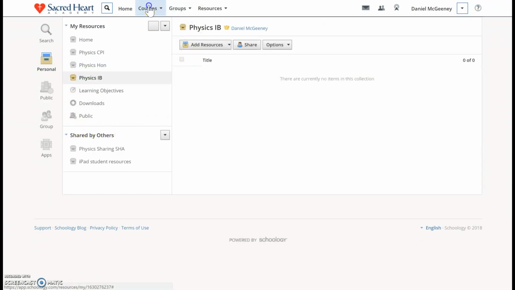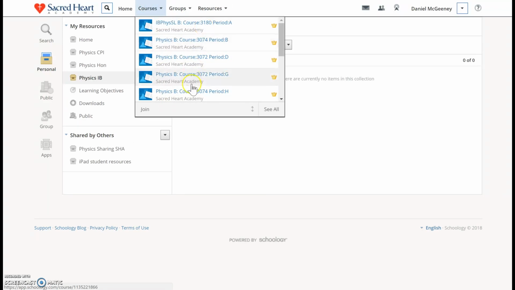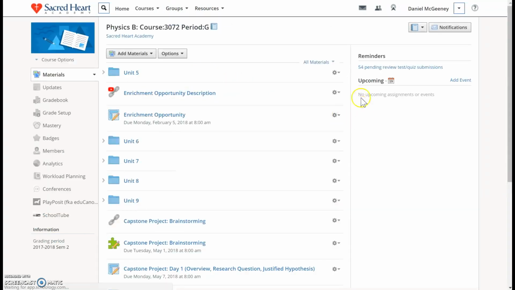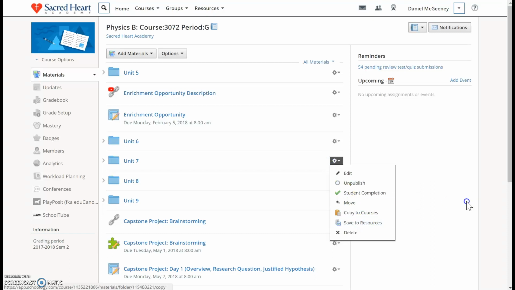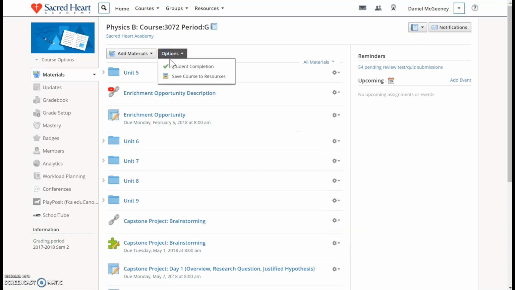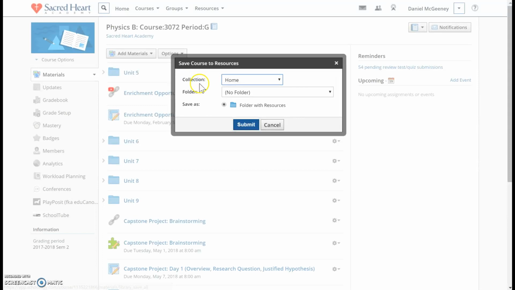All right. Let me choose a course and save it into my resources. I click Courses and I choose one of my courses. And I'm not going to click any of these gears. I could individually save each one to resources, but instead we'll click Options and save the entire course at once. Which collection, which box do I want? Honors Physics. That's what this course is. There are no folders yet. I'm going to make the entire course its own separate folder, and I hit Submit.